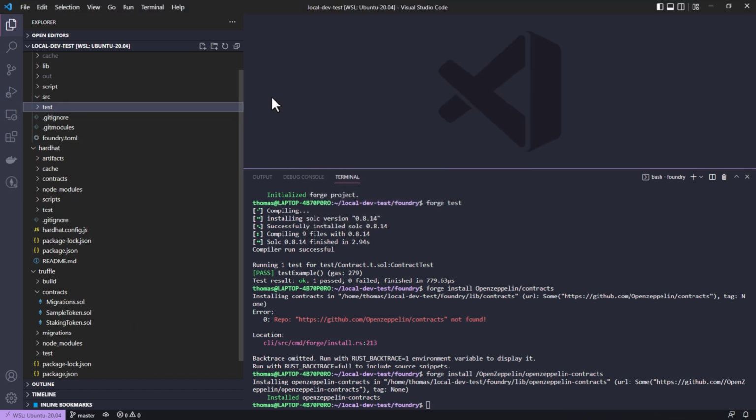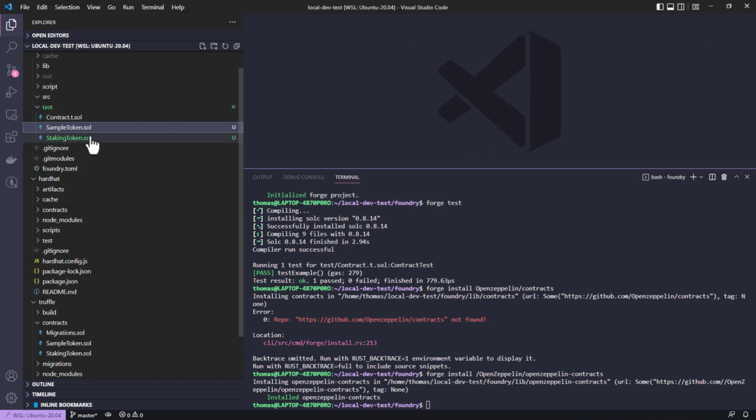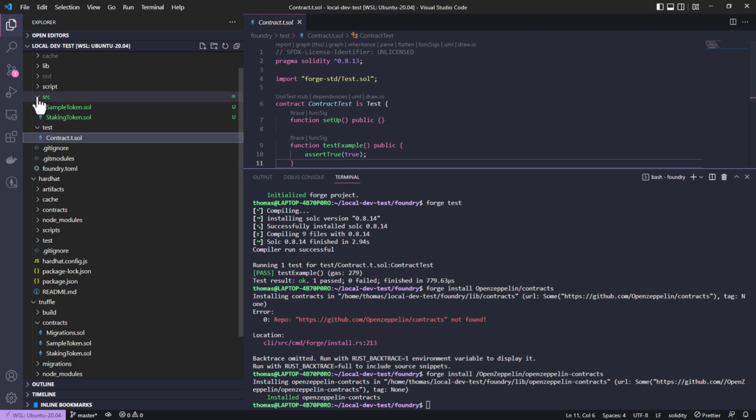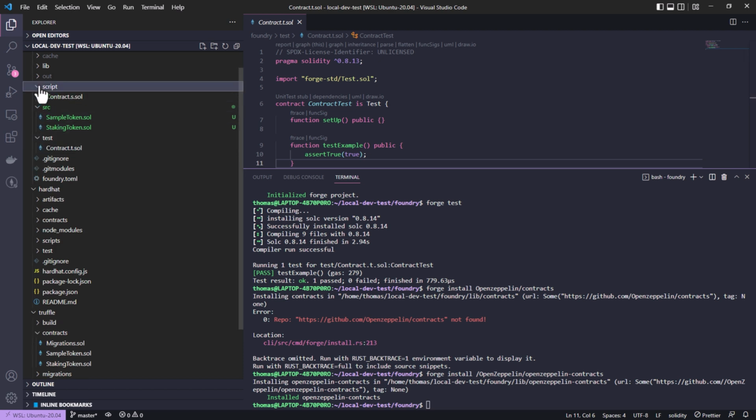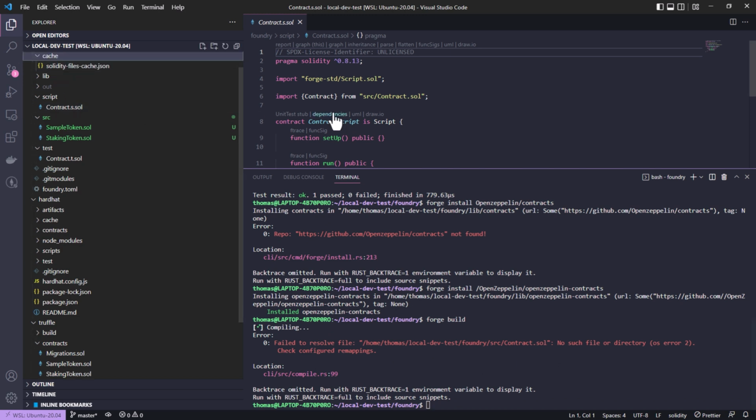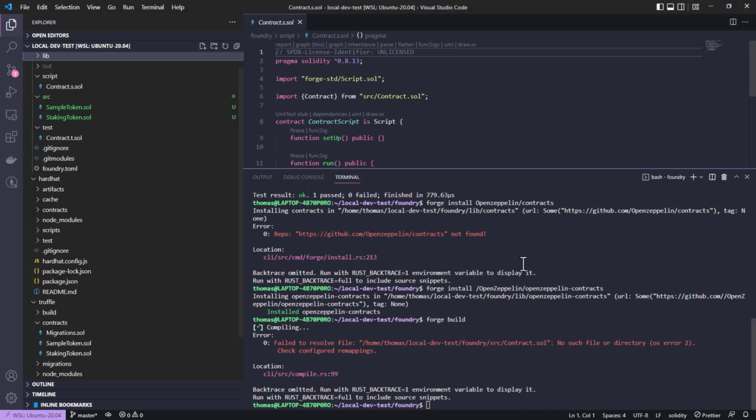Delete this one. I don't want to have it in the test folder. I want to have it over here. And then we are also going to have a deployment over here. So let's see if we can build that. Forge build. Maybe I have to delete the cache over here. Let's try this again.